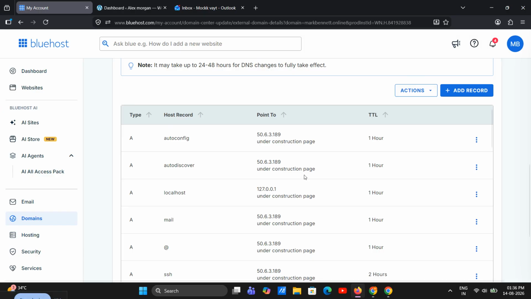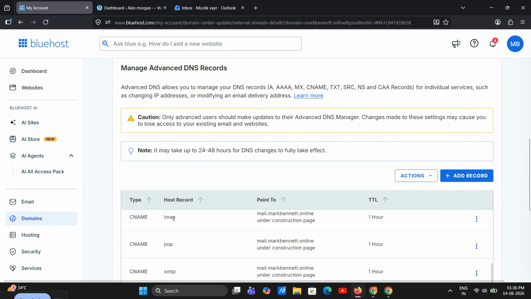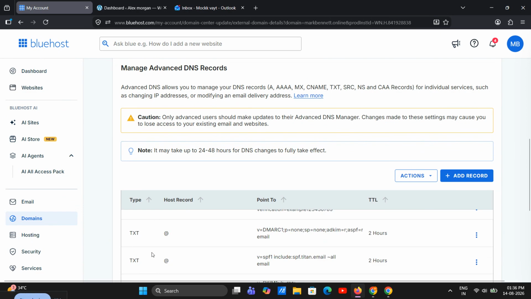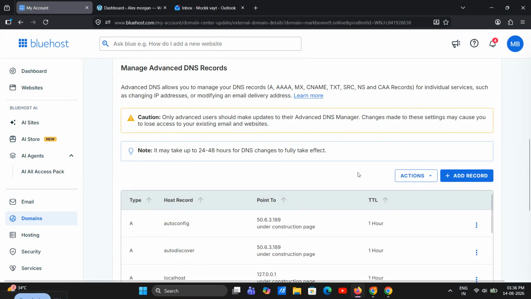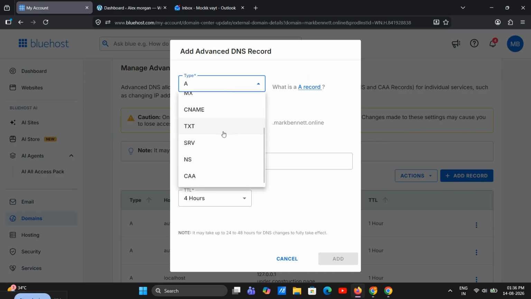Inside the DNS page, scroll until you find the DNS Records section. This is the main area where all of your existing records are listed. You may see different record types already there, like A records, CNAME records, MX records, or TXT records. Each one serves a different purpose, and the type you need depends on what service you're trying to connect. To add a new record, click Add Record. A form will appear, and this is where you'll enter the details for the DNS record you want to create.